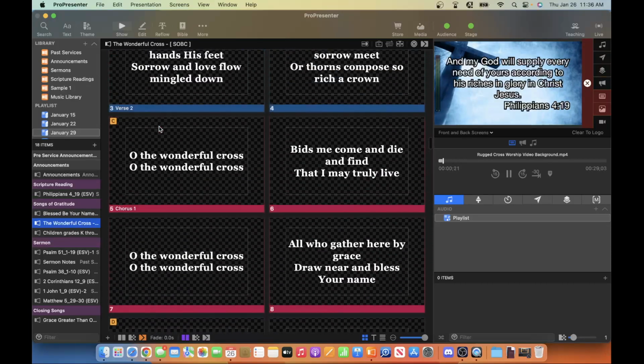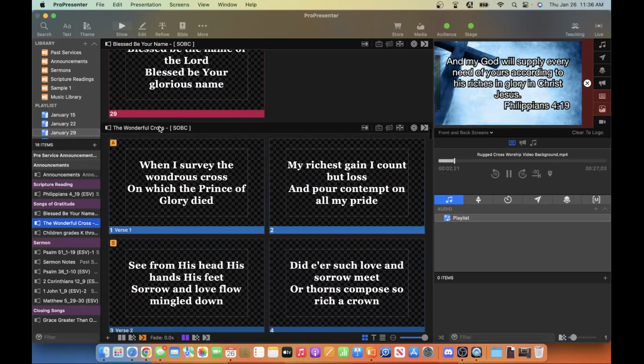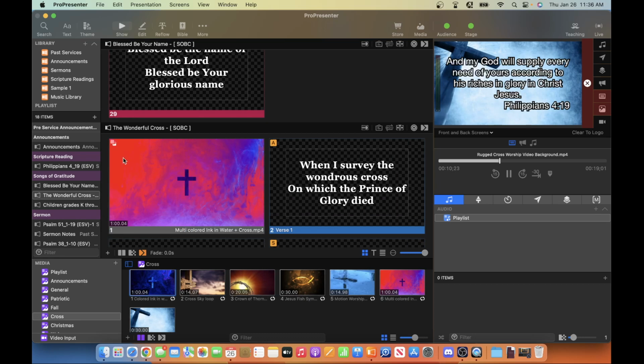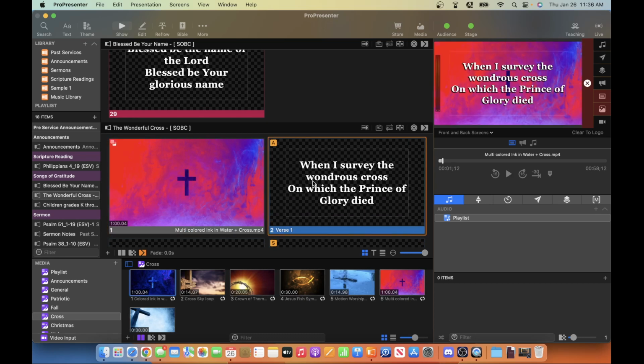Let's give it a background. So let's go back to the first slide, Wonderful Cross. I'm going to go in Media. We definitely got to do a cross. So we've done a bunch of crosses. Let's do the pink cross here, which is really cool. When I Survey the Wondrous Cross. We can change that to a different one if we want.